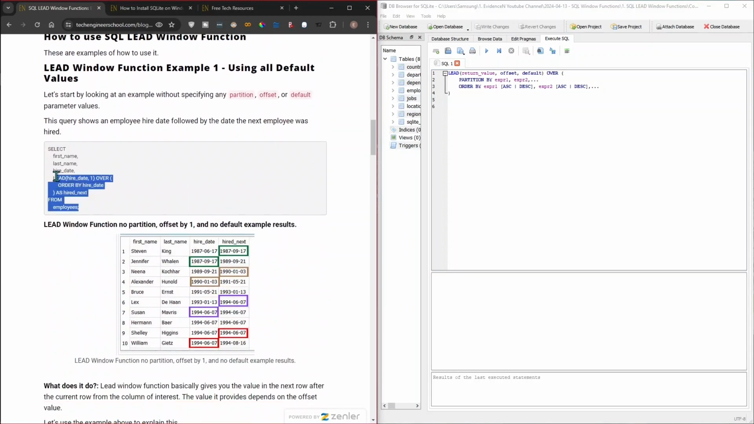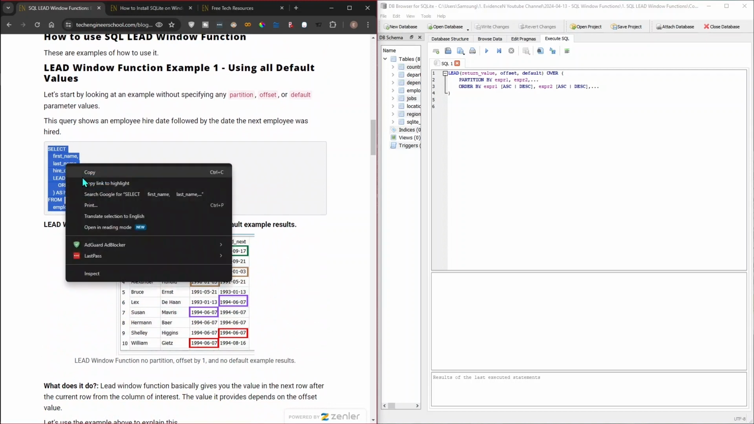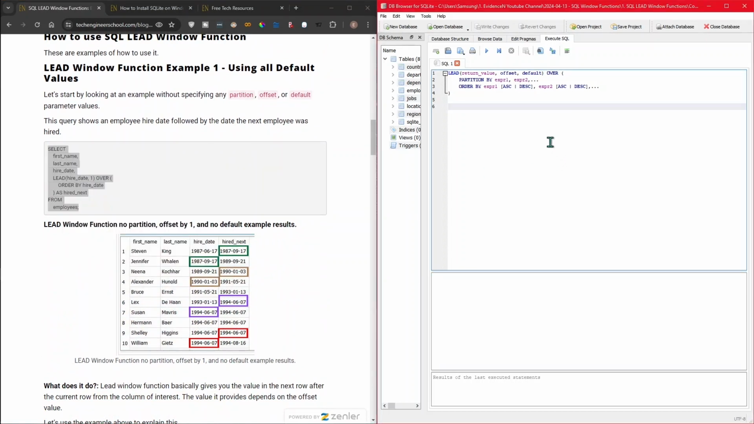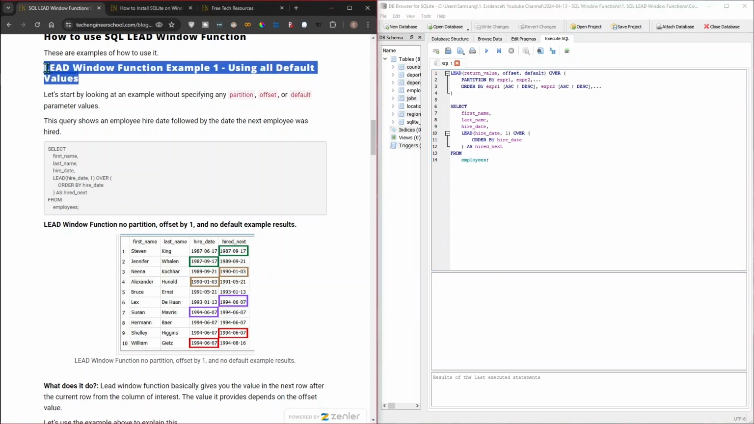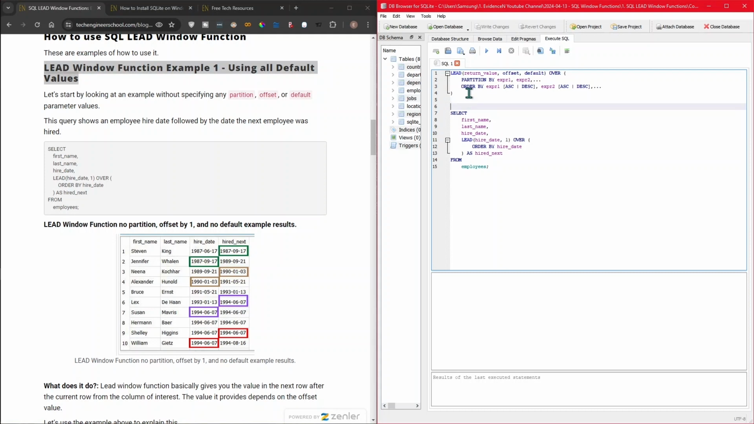So this first example is basically using default for everything, right? Let me go ahead and copy this so it makes it easier for you to keep track of what we are doing. For this first example, this is just using the default. So I'm not specifying a special value for offset or default or partition, right? I'm just using the default values.